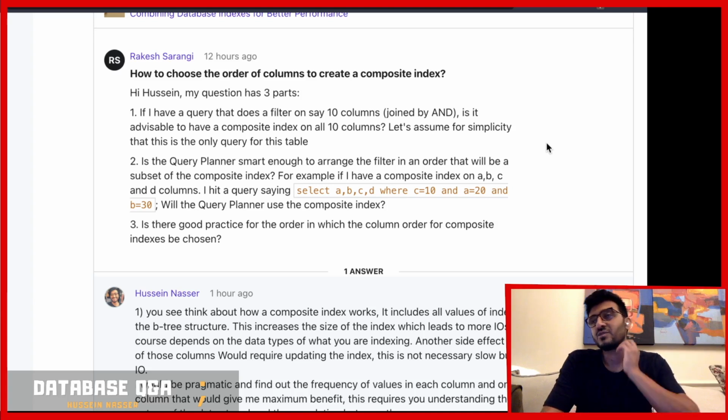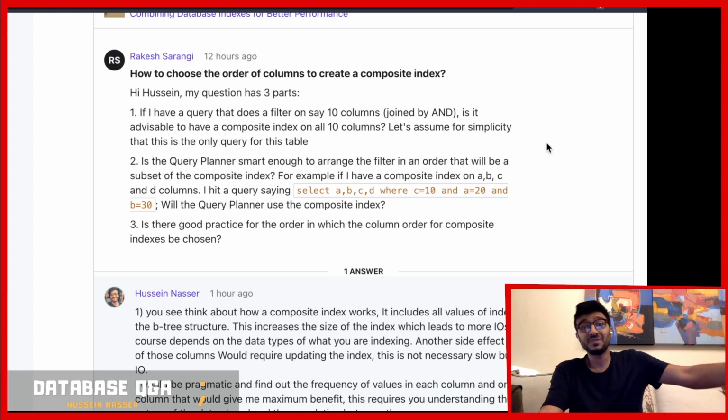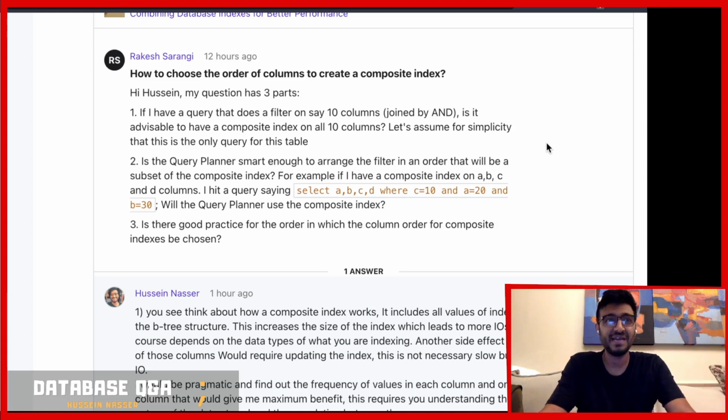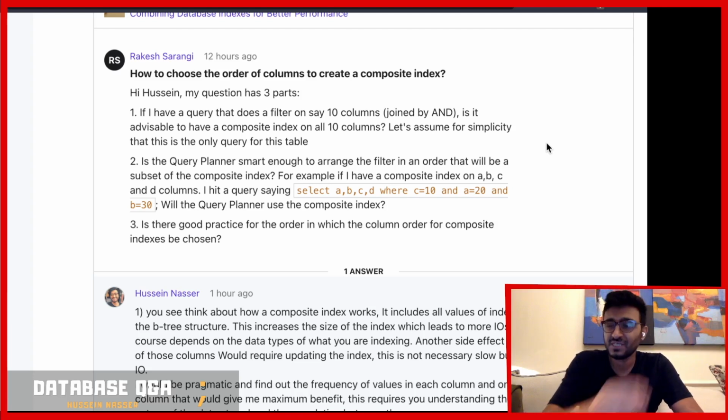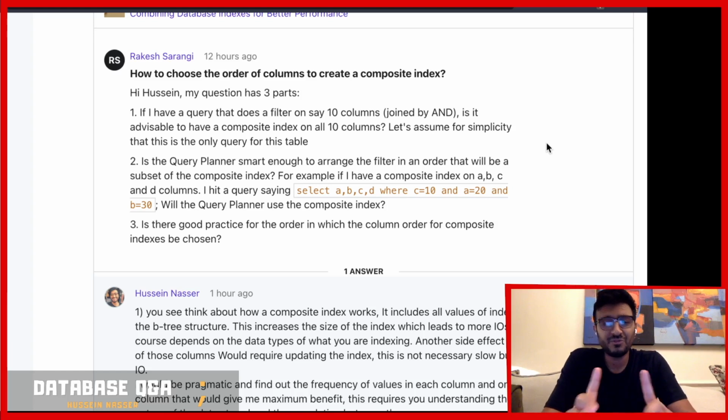Someone might say, Hussein, what does the index size matter? I have all the space I need, right? I have, I don't know, 1 petabyte of disk drive, and I don't really care. Well, we're not really talking about storage. Storage is not an issue anymore.